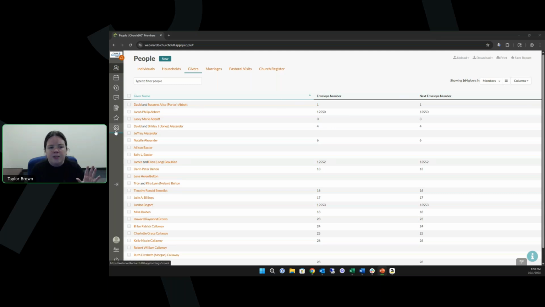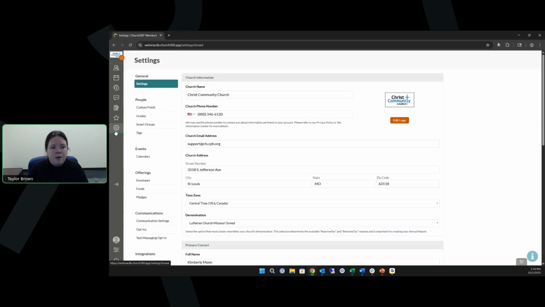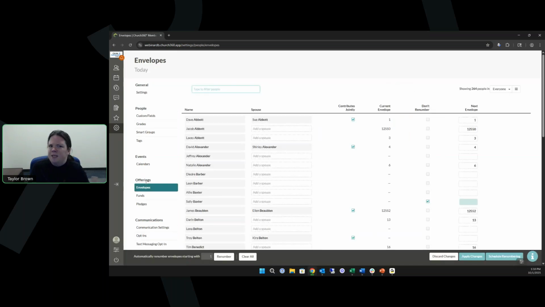And so by that extension, over on the left-hand side of our navigation bar, our settings area is located underneath this gear icon. Clicking on here, we have a list of all of the various different settings that you have access to, and we have it grouped based off of the module that it's affecting. Specifically for offerings, right up front and center, we have our envelopes view, and this is where we're going to be spending most of our time today.